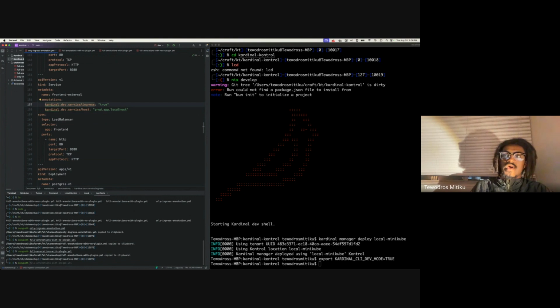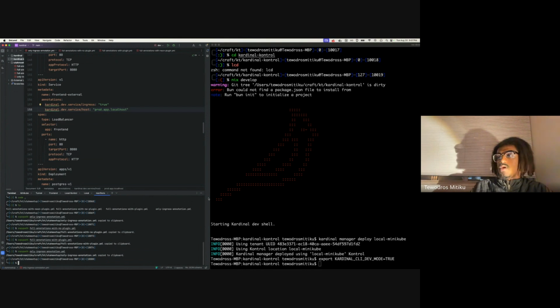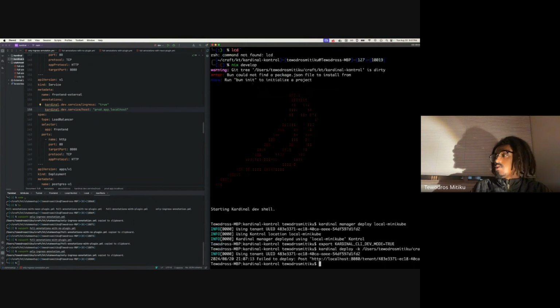I'll indicate that this is the ingress and the host that we'll use is, ooh, can everyone hear me? Great. And then I'm going to indicate that this is the URL or the host name that we can access it at. So I'll go ahead and copy the path, and then we'll go ahead and deploy this.